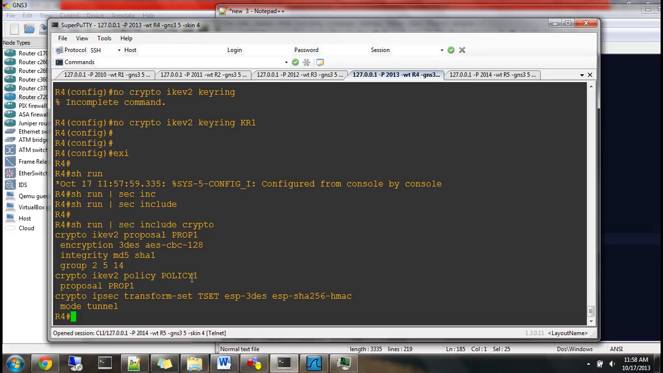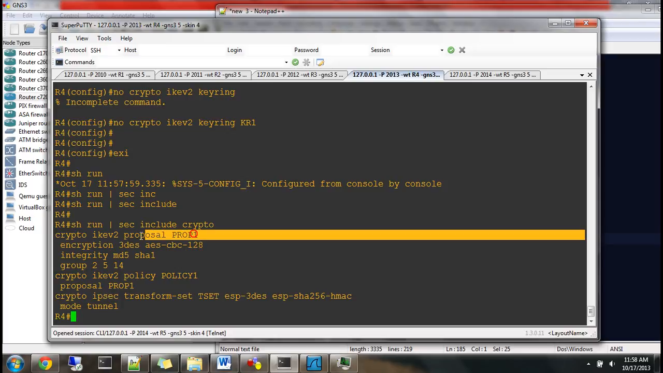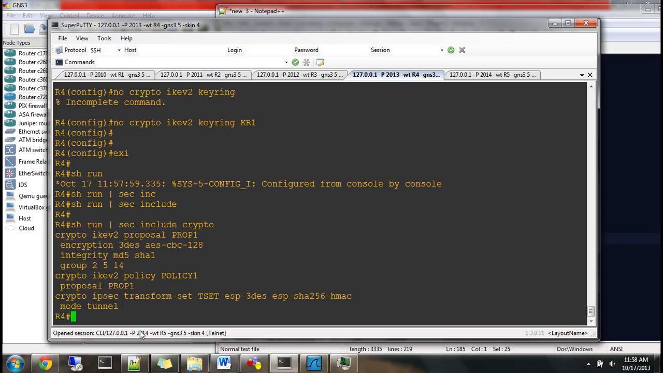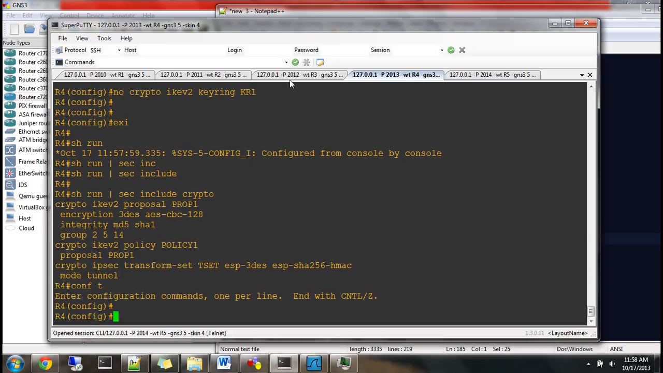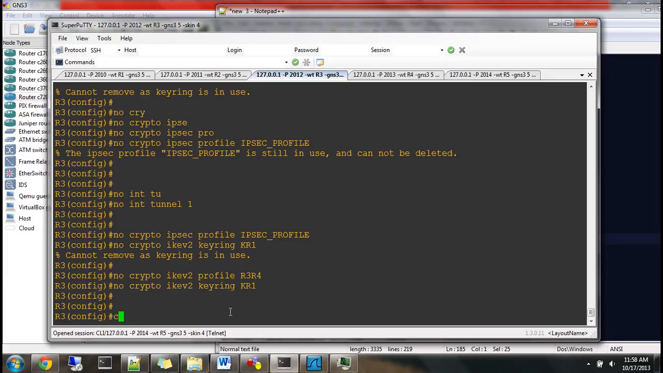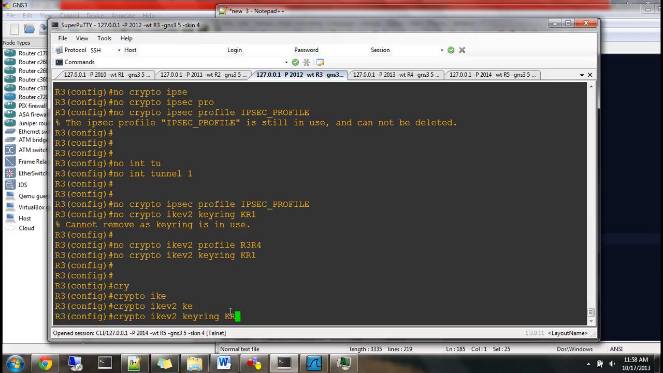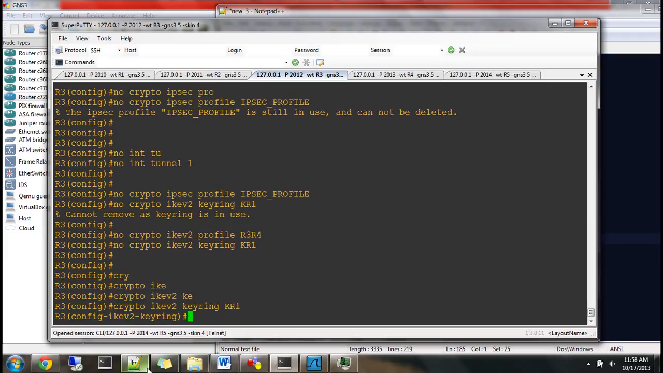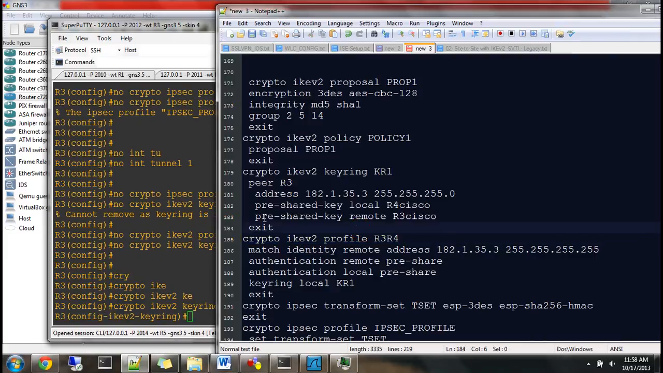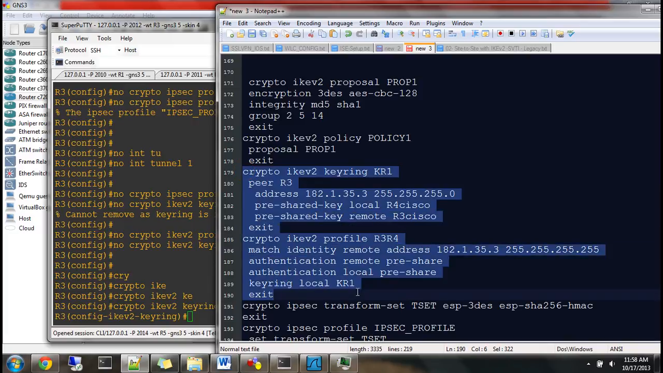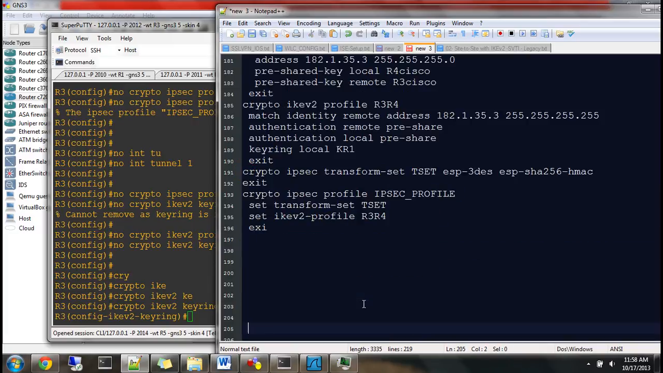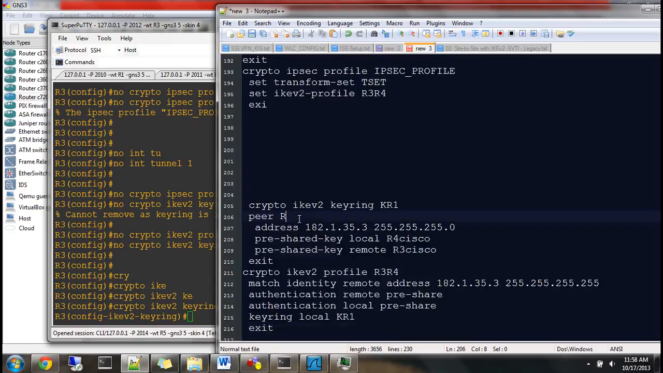Okay, so policy proposal is there, policy is there, keyring I have to create. So first I'll do it here. Crypto IKEv2 keyring KR1. Okay, let me do this keyring and this profile. Copy. I'll paste and edit.